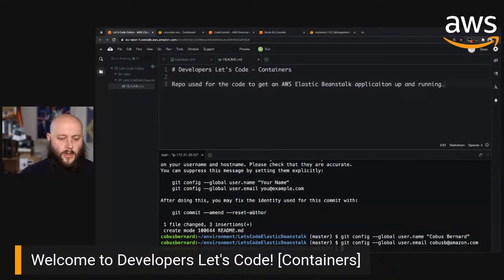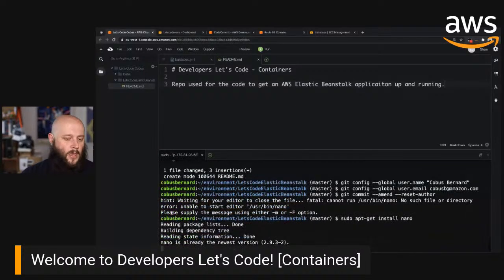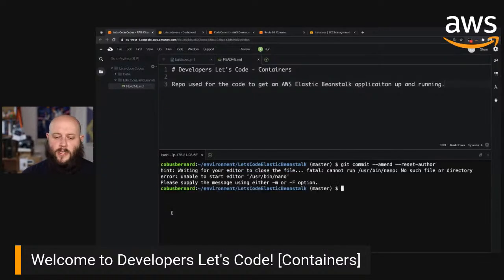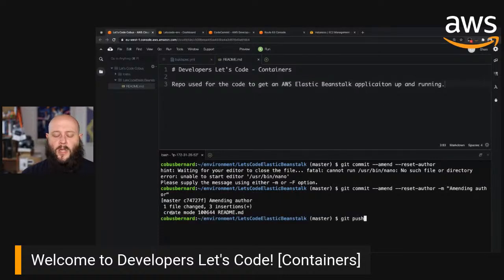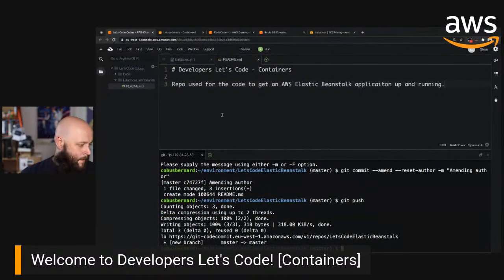Cool. And now what we do is we amend our commit quickly. Oh, it's probably going to complain because Nano is not installed. Sudo apt get install nano, which is a text editor. There we go. Nano is already the newest version. Let's just run this again. Amending the author. There we go. Now let's push. So Git pushes the code into our service.